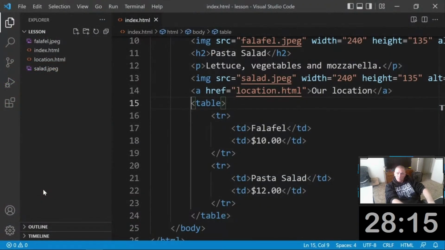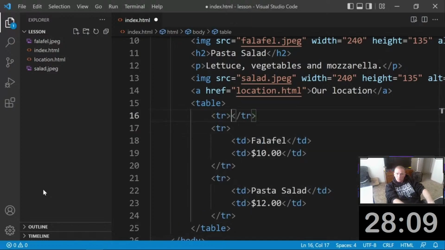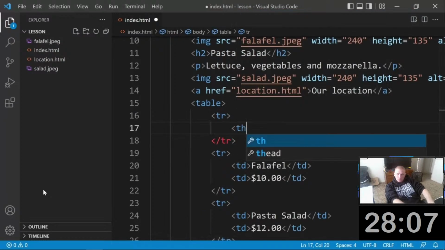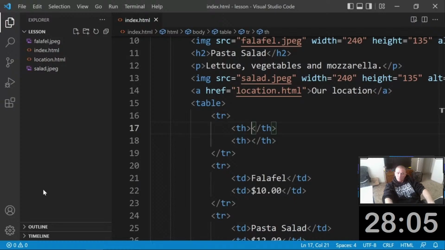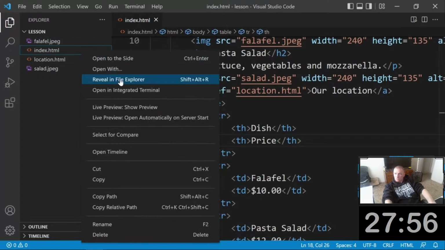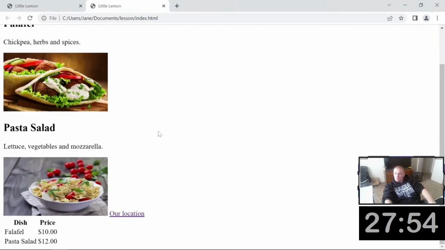To make it more clear for my users, I'm going to add headers to the columns now. To do this, I add a new row to the top of the table with the table row tag, and then use the table header tag, or TH tag, for the heading cells. So I need to add 2 table header tags. I type dish in the first column's heading, and price in the second heading. I save the HTML and refresh it again to check the update in the browser. Yes, the page layout is now better.